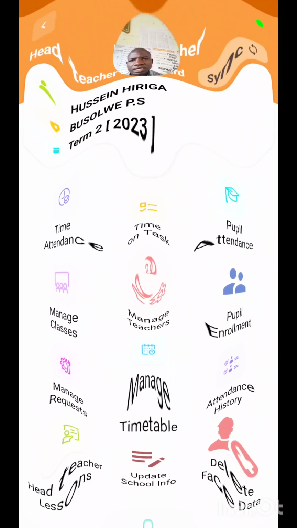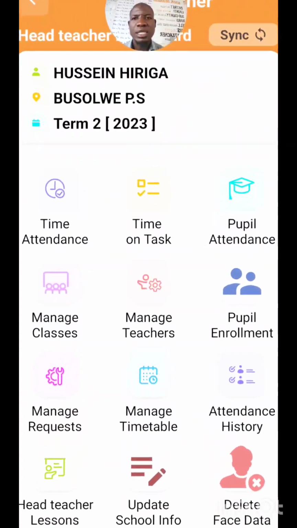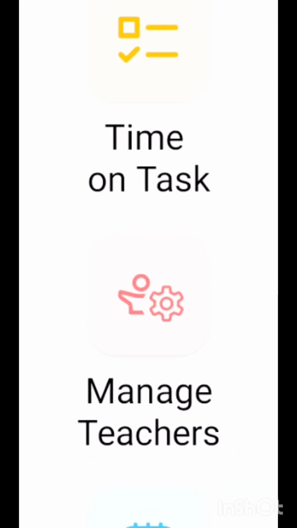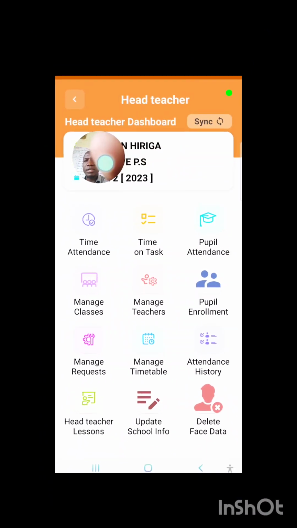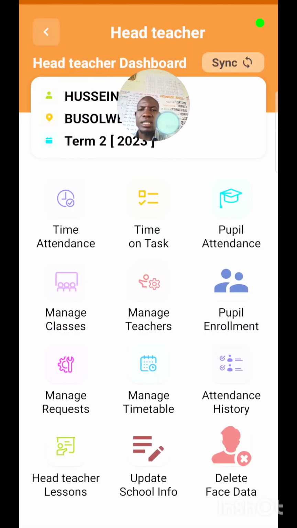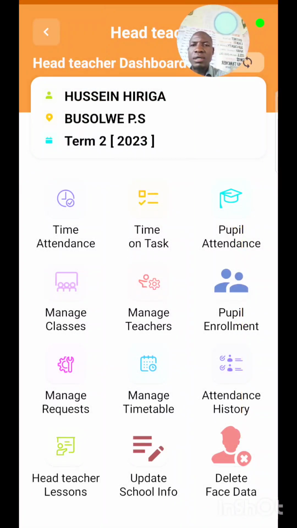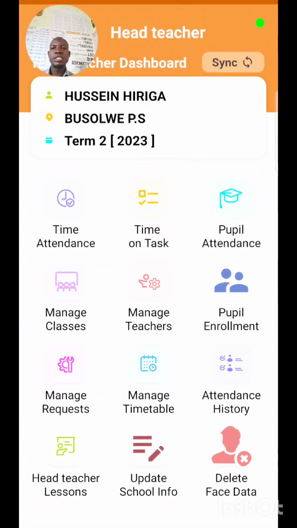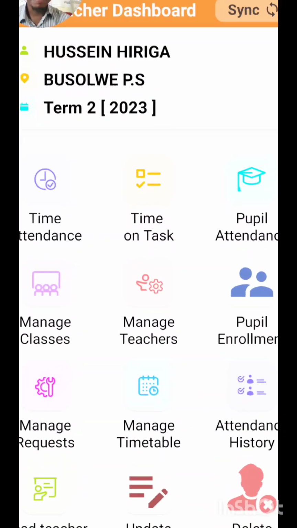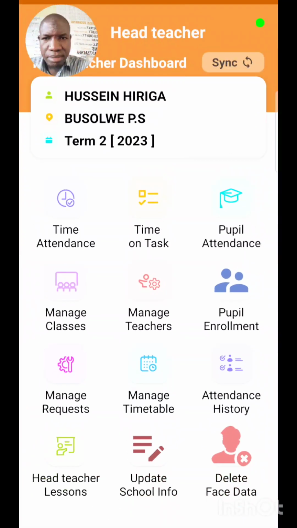After that, it will bring you to the head teacher's dashboard, and here it will give you the details. Here is the dashboard of the head teacher. On this dashboard, we have very many features. You can call them icons.